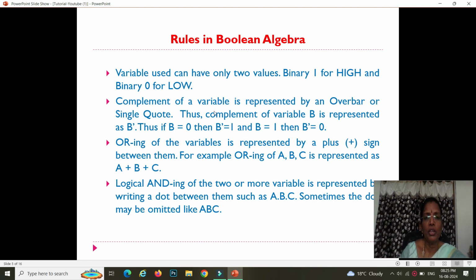Variables used can have only two values, either 0 or 1. If it is 1 it means high and 0 means low. The complement of a variable is represented by an overbar or single quote. If b is equal to 0, its complement value is 1. If b equal to 1, its complement value is 0. ORing of these variables is represented by the plus sign, and ANDing of these variables is represented with the dot symbol.